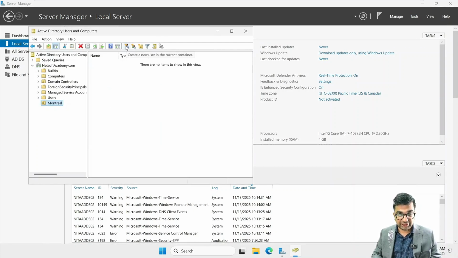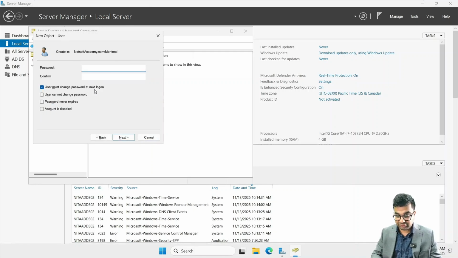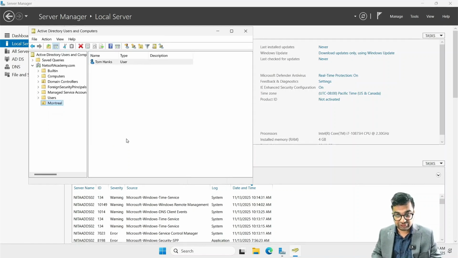Now, under Montreal, I'll be creating my first user, Tom Hanks. So Tom Hanks, yes, Tom Hanks. Thanks@netsoftakademy.com. Next, the password will be password 1350, password 1350. Uncheck this and select password never expires. Oh, passwords don't match, so there's a typo in my password. Right, next, finish. And similarly, I'll have to create one more user called Daniel Craig.